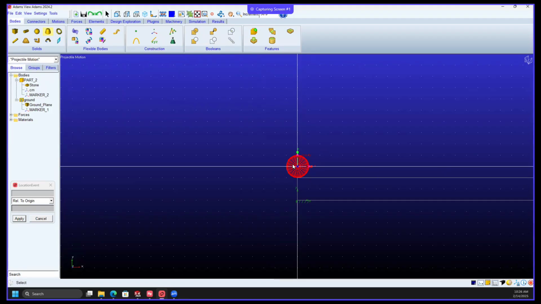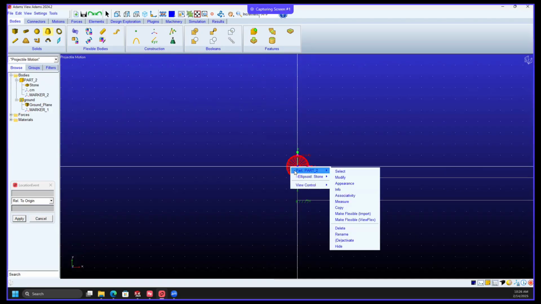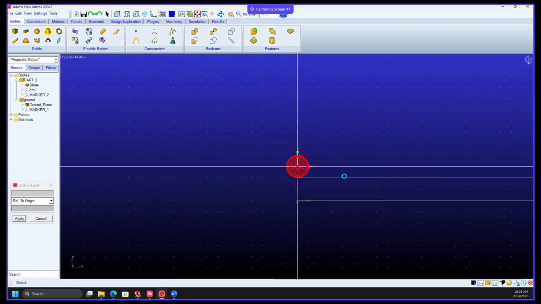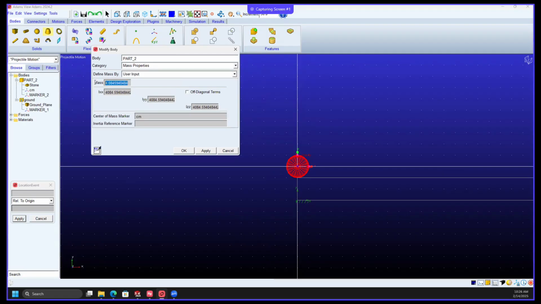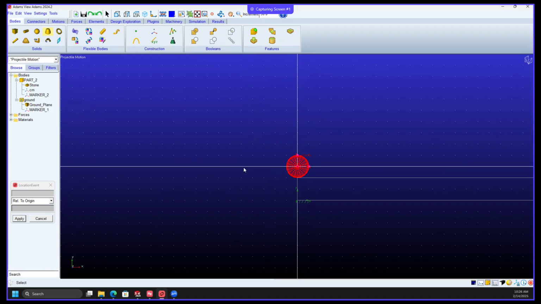Next thing you want to do is on this stone out here, you want to right-click over part 2. You want to select modify. Here is where we are able to modify its weight. We can modify whatever we would like. So right now we're on mass properties. Instead of geometry and material, we want it to be a user input. And we want our input to be 1 kilogram. Select apply and hit OK.